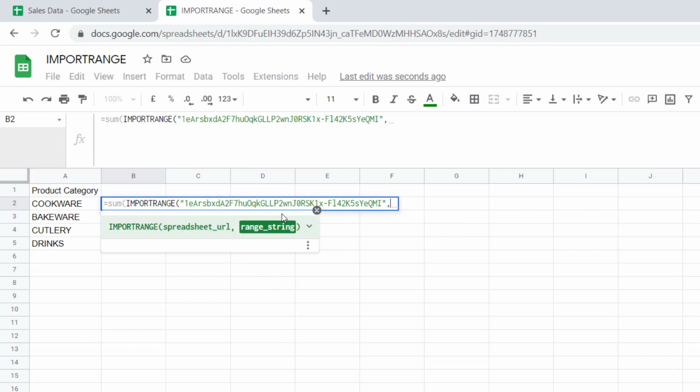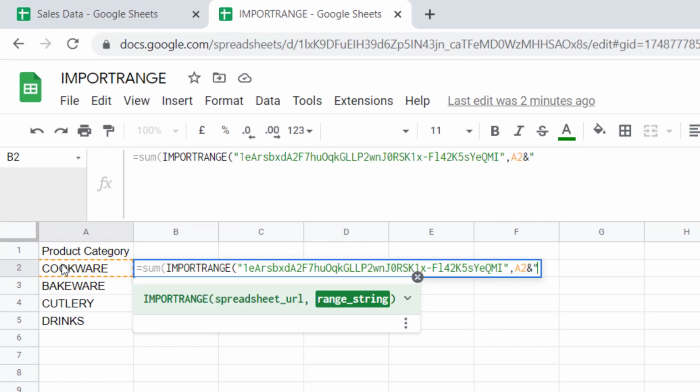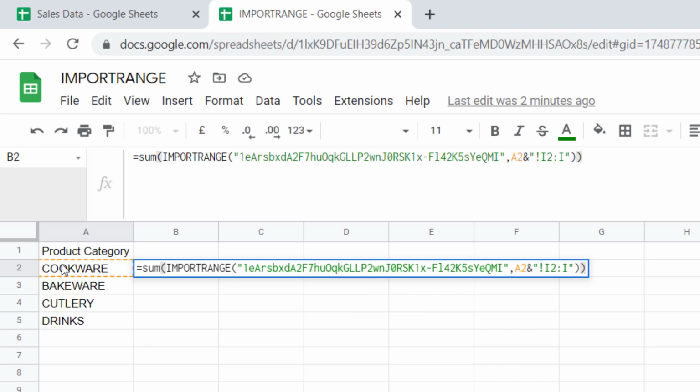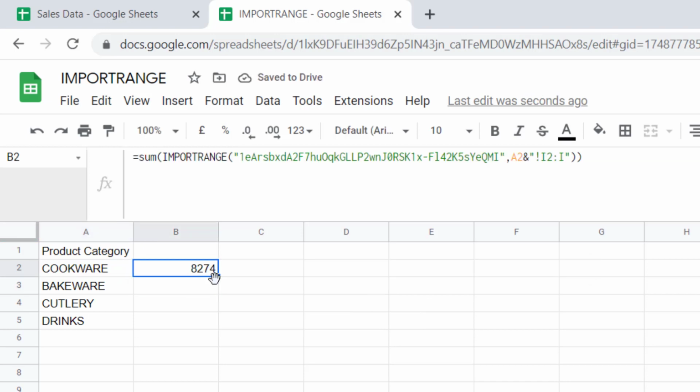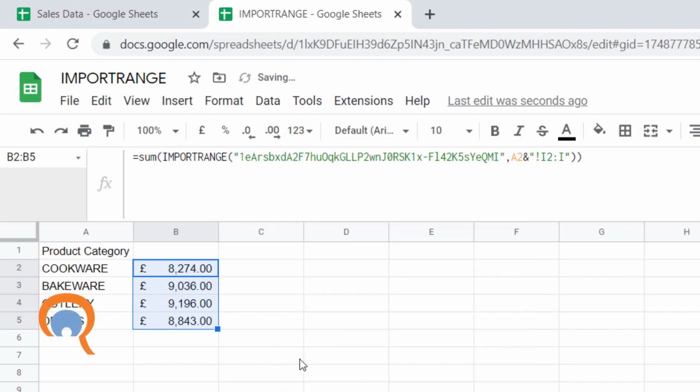Range string. Well, what I want to do is refer to the value that I've got in here for the sheet name of my range string. So I'm going to click into A2 and then concatenate that with an exclamation mark, because a sheet name is always followed by an exclamation mark, and then the range of cells that I want to perform the calculation on. So that's I2 down to the bottom of column I. So I just put I2 colon I. Close the speech marks, two closed brackets at the end, press enter, and it does the calculation for me. And I can copy this down and it will do it for the other product categories. A little bit of formatting maybe, and we're done.